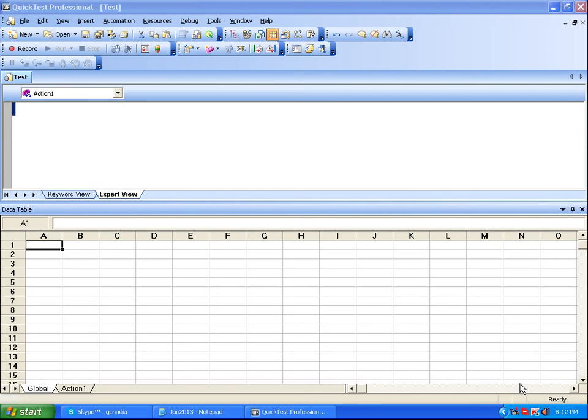Next, data table is located in two areas. What are they? QTP tool main window and another one result window. First one is called design time, second one is called runtime. Design time data table, runtime data table. Don't cut the terms.